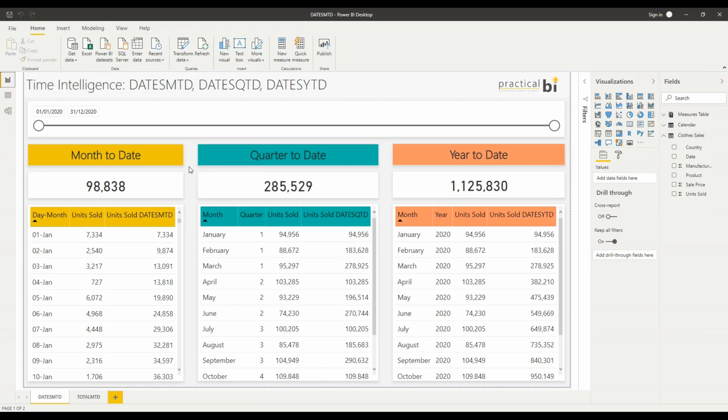So let's just have a look first of all at what's going on and what's in this report to start with. So if we go over to the month to date section here, we've got 98,000 sales, and we've got each day in the month. On the left hand side we've got the units sold, and then I've created a new measure which is our month to date sales. So you can see that on the first day I sold 7,334 units, and so that's the same value for my month to date value.